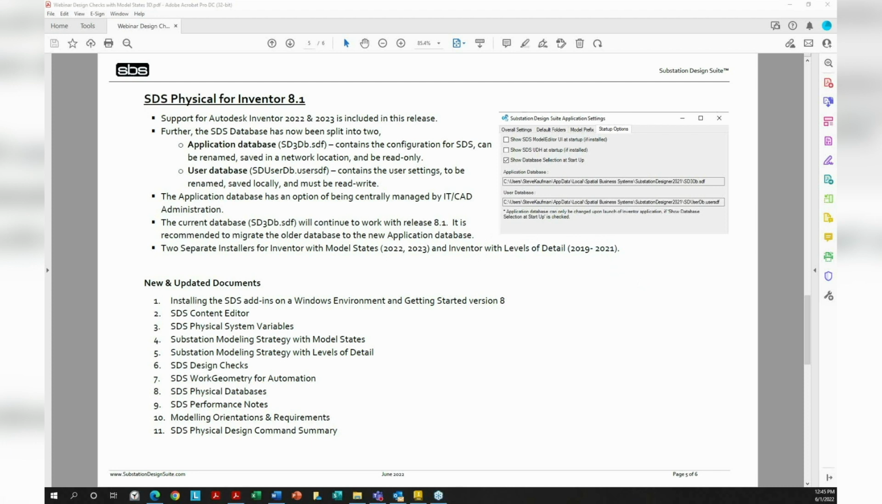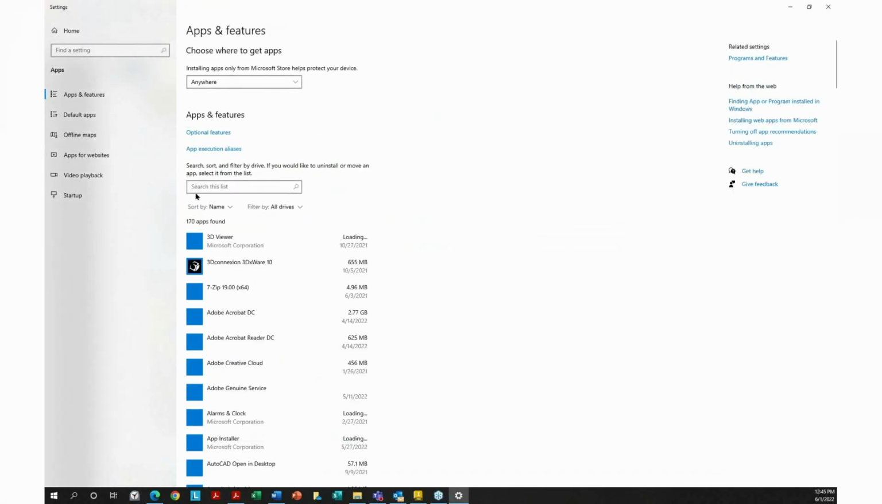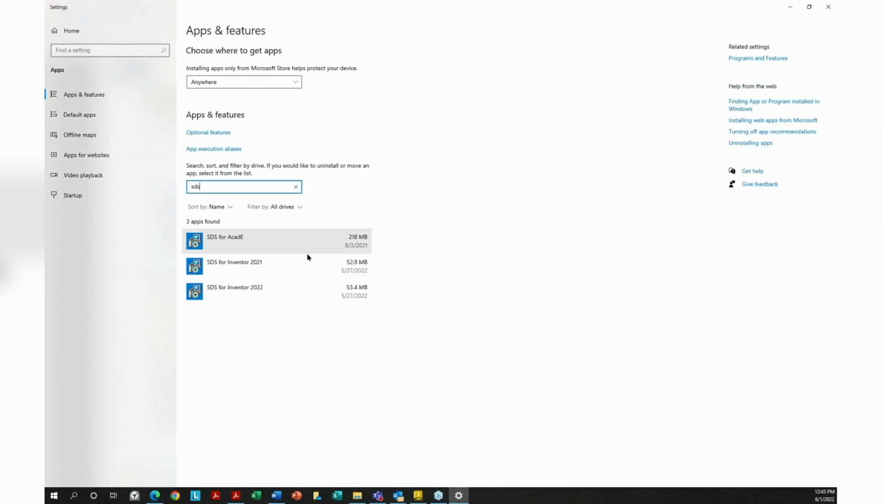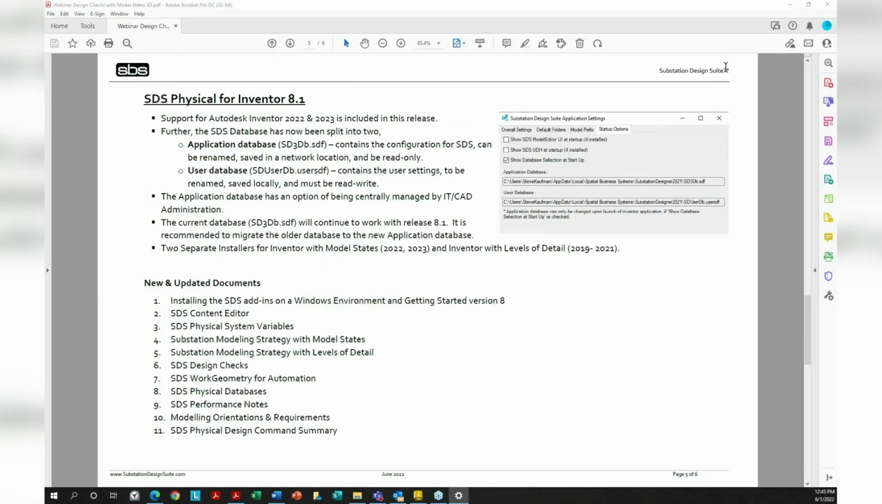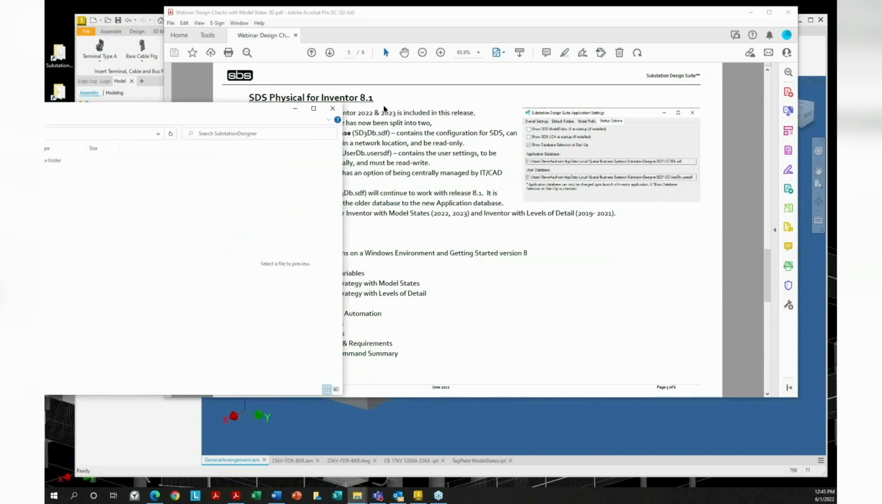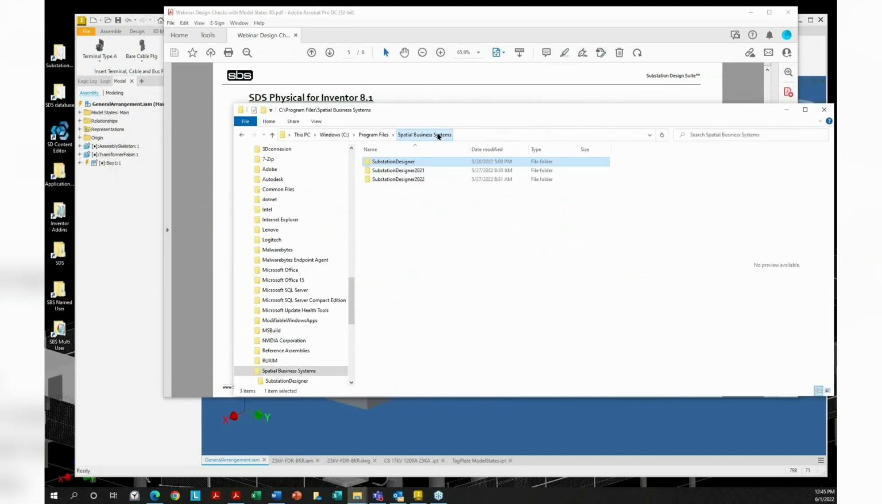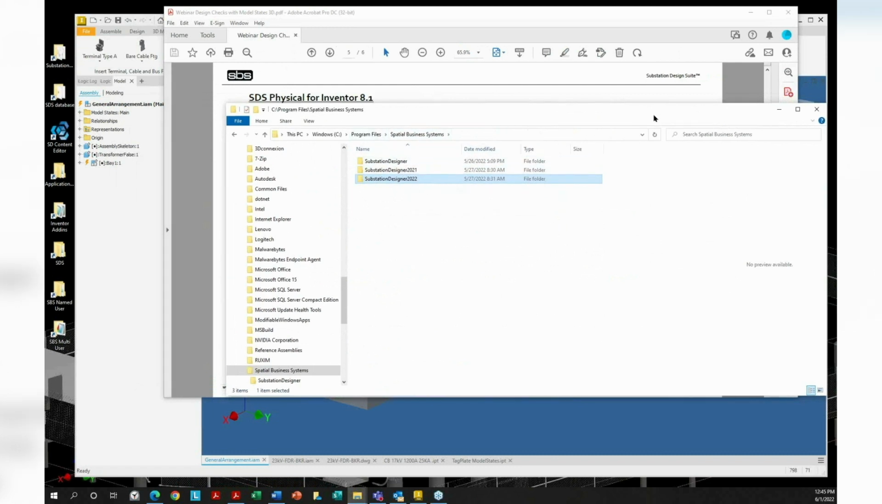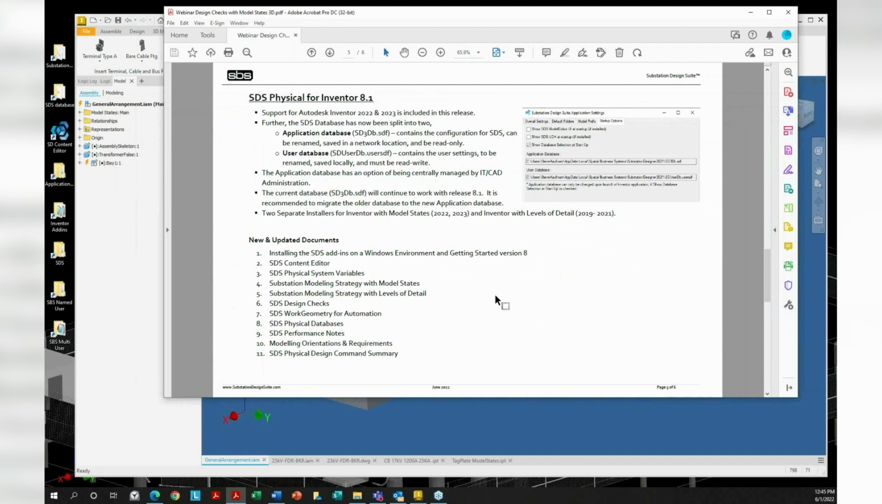You can see here, if I go into apps, just give me a second. You can see I have the two installed here, 8.1 and 8.1. So they're both installed in here, so that's not a problem. If I look further, we have the two installs in here in the program files. All right, just so that we see that it's completely separate.